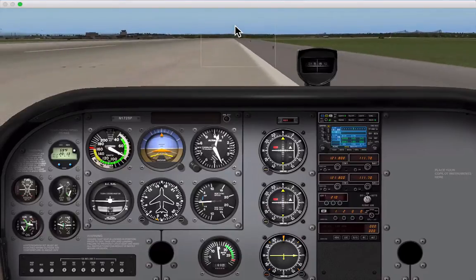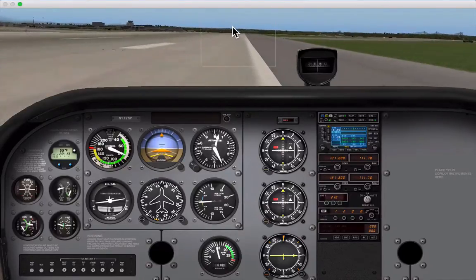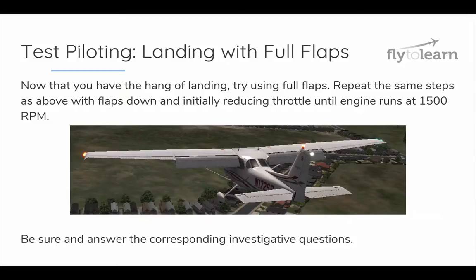Once you have landed, fully decrease throttle and apply brakes. Once you have the hang of landing, try landing with full flaps. Repeat the same steps as above, but this time use flaps down by pressing 2 on your keyboard and initially reducing throttle until the engine runs at just 1500 RPM. Be sure and answer the corresponding investigative questions.